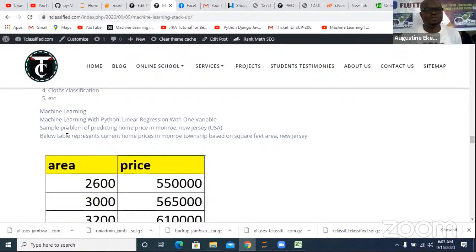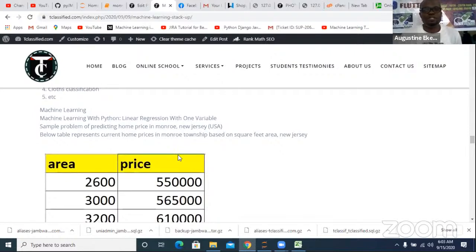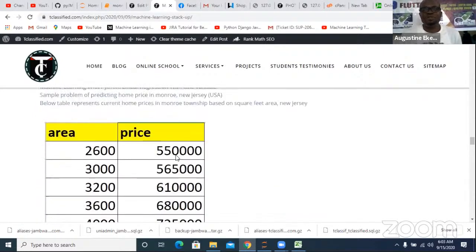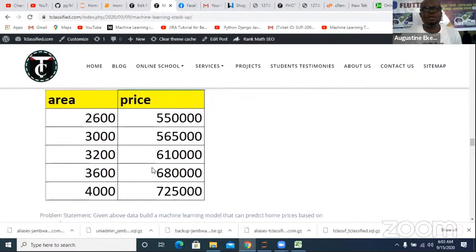You can see here it is written, machine learning with Python, linear regression in one variable. The sample problem we are doing is that we are predicting the home prices of Monroe, New Jersey, USA. So below is the table. This table, you're supposed to prepare in your MS Excel. So this is the exact table.